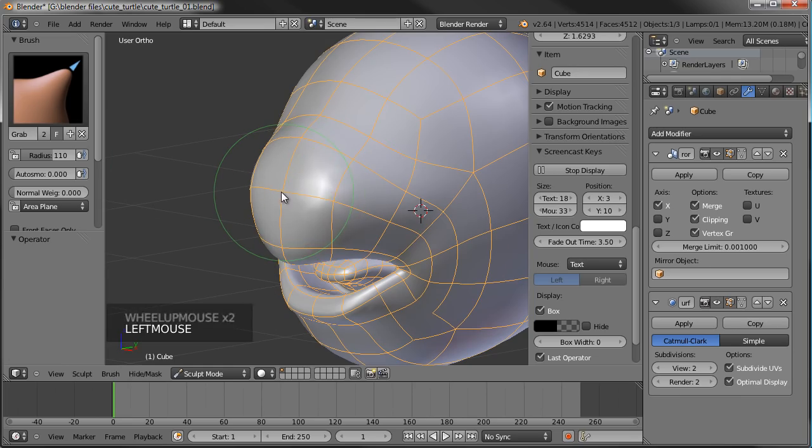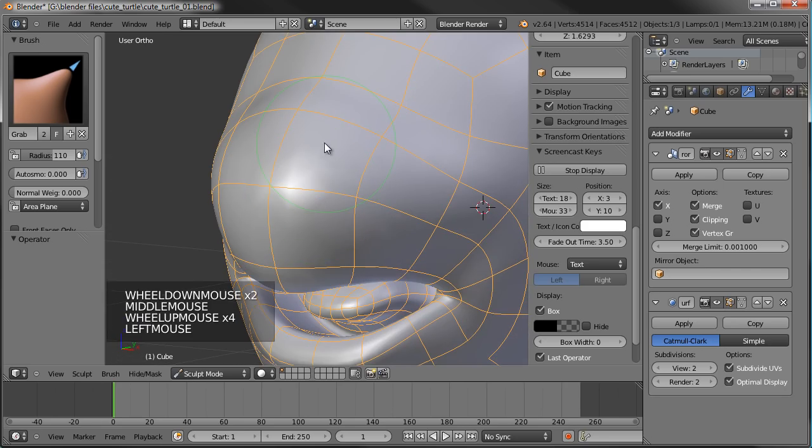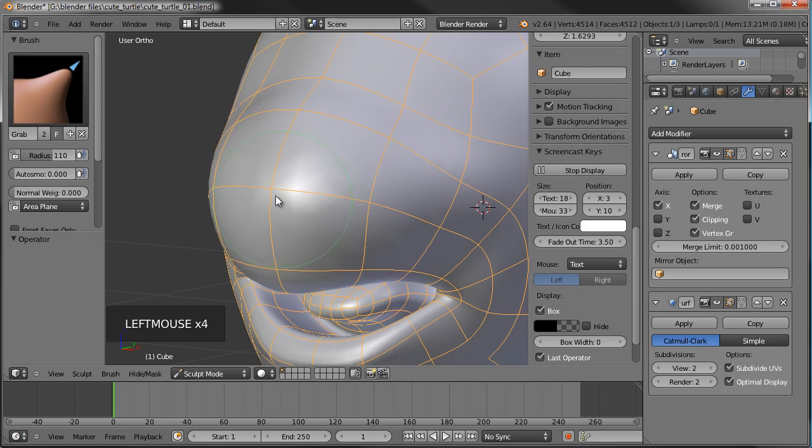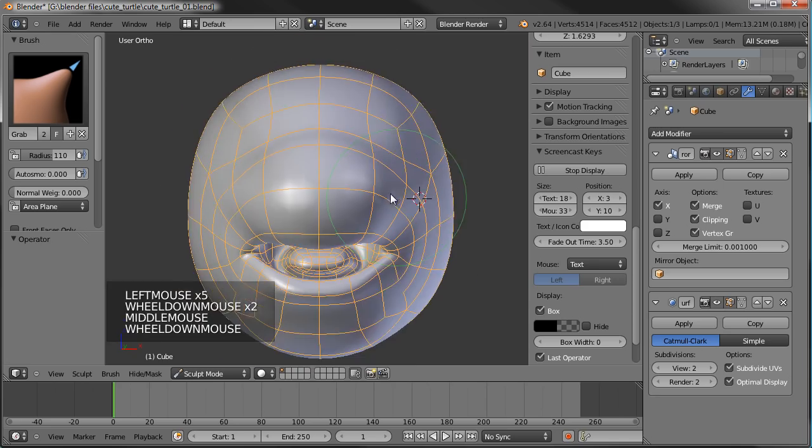So right now I just click right here in the middle of the snout, and I can grab that vertex there, versus if I wanted to try to grab right there, it's not going to grab anything. But if I grab right there on the corner, you can see it gives me a lot more control, and I can see what I'm doing.